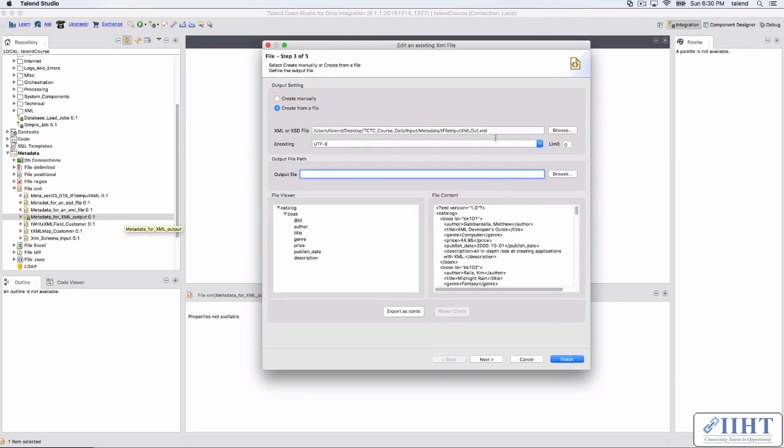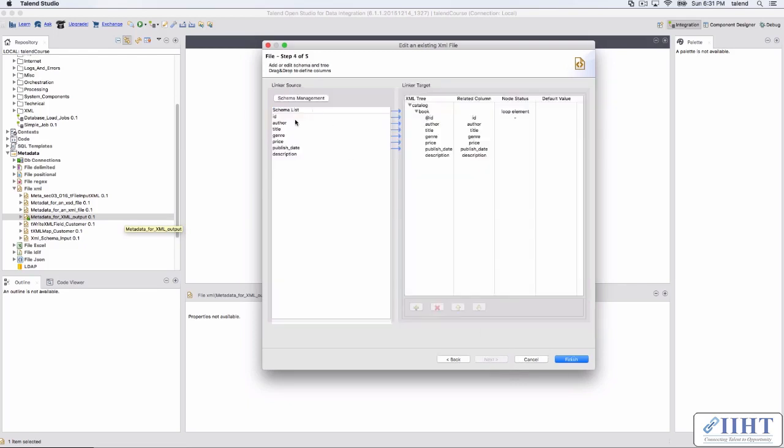Next. And here if you look at here, I am using an XML file or XSD. XSD file is nothing but a definition file. That means it will only have the file column names and its data type. So XSD is different from XML. XML means you will have the data. XSD means you will have the definition of the XML file. So I have my XML file, so I have given that. So click on next. Similarly, you will have your linker source.